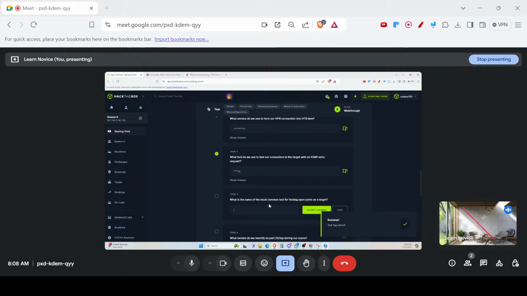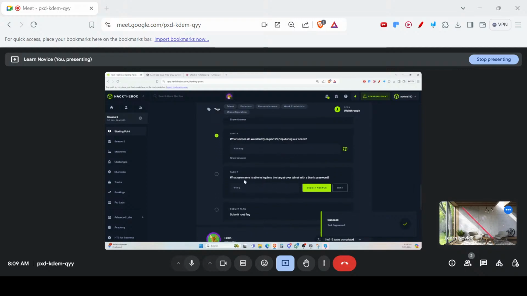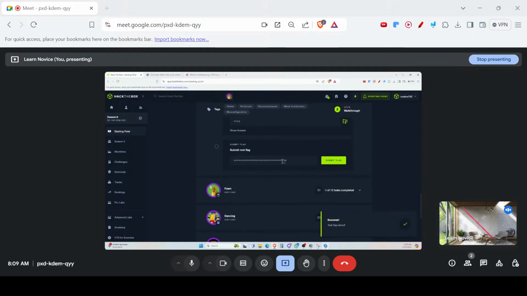What is the name of the most common tool for finding open ports? Nmap. What service do we identify on port 23 during our scan? That was Telnet. What username is able to get in? Root. Submit root flag, and that's it. Let's submit the root flag.